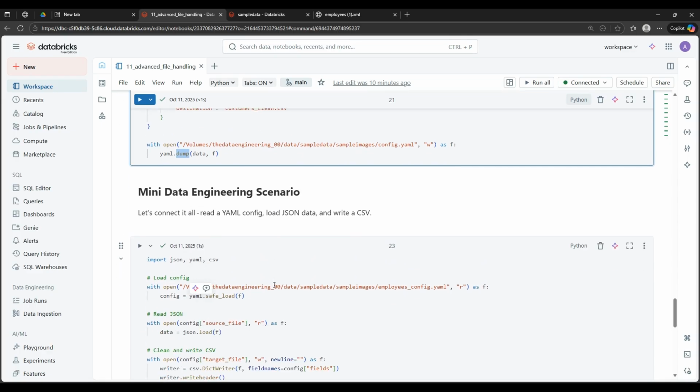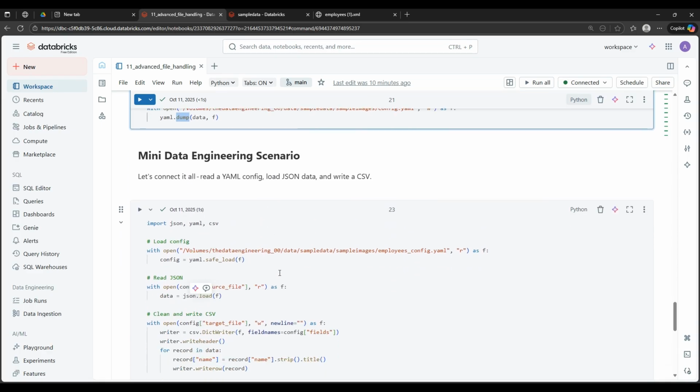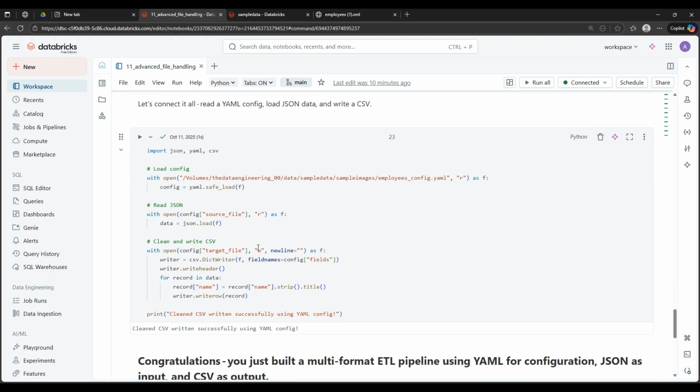Moving on to a mini data engineering scenario, as we always do at the end of our topic. Mini data engineering scenario. Let's connect it all. Read a YAML config file, load JSON data, and write a CSV. Okay. So we'll see what all things we are doing.